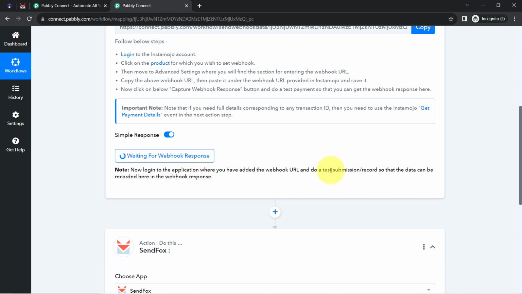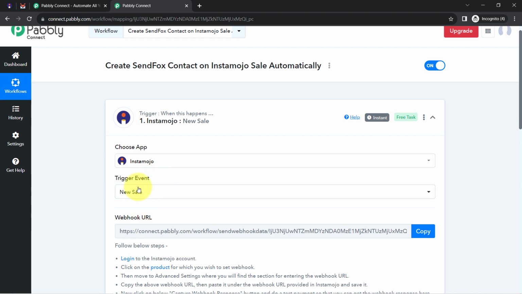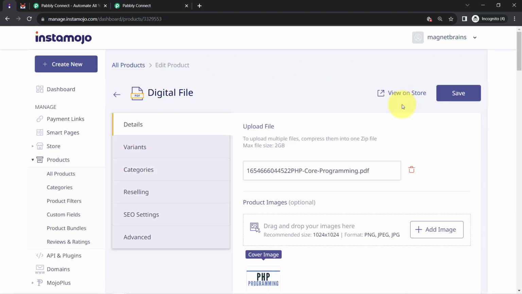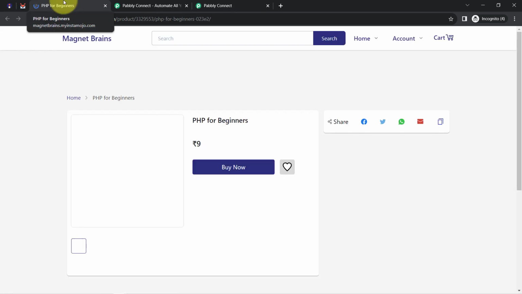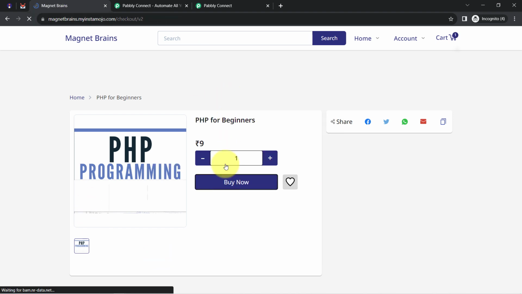Okay, so basically it is asking to do a test submission or record, and here the test submission means a new sale happening in Instamojo. So I am going to perform the same. Firstly I will open this specific product which I have integrated with Pabbly Connect, and then I am going to make a payment. Okay, so I am clicking on this buy now button.